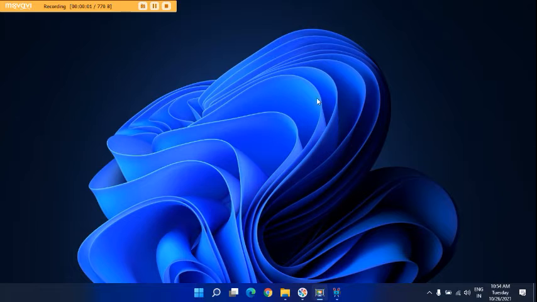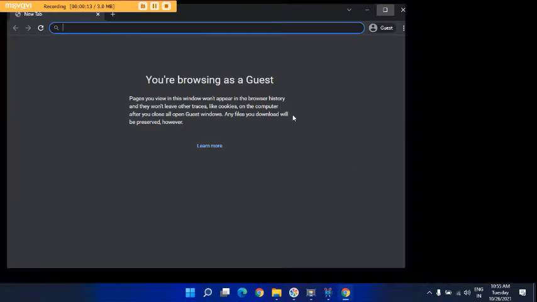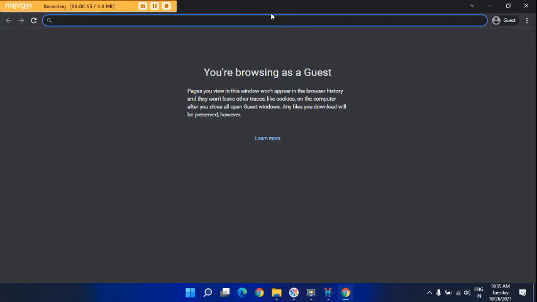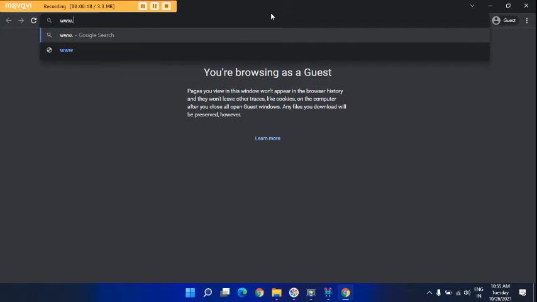Before we start programming in Python, we need to download Python. So how can we do that? There are 3 easy steps to download Python. First, open your browser and go to www.python.org.